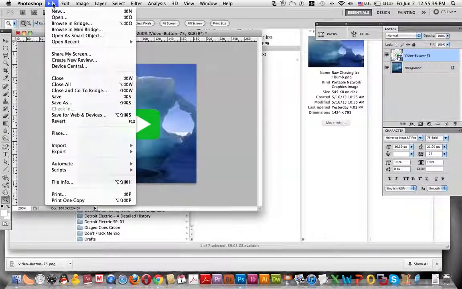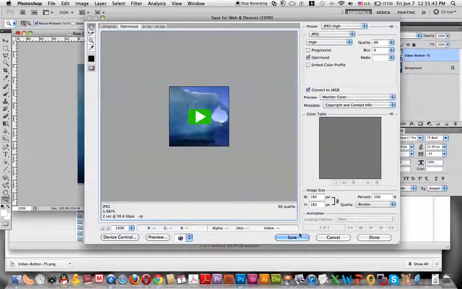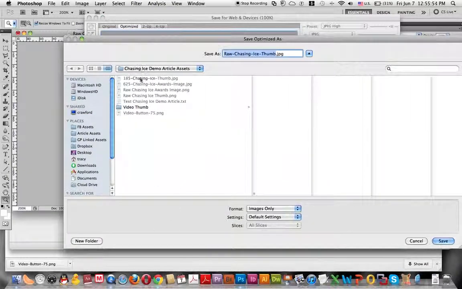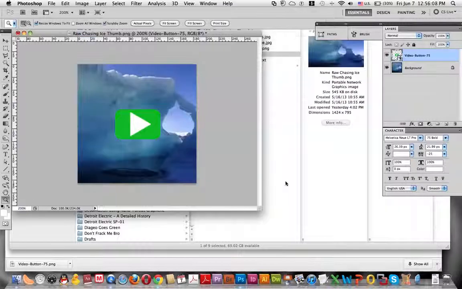Last step is very simple: File, Save for Web and Devices, which creates the 72 pixel image. You'll notice it's only about 5 kilobytes. It's quite small. We'll click Save, and now we will just name it so we know. So we'll take this name, 185 Chasing Ice Thumb, and we'll put the word video in here so that we know this is the thumbnail for the video. Okay, save.